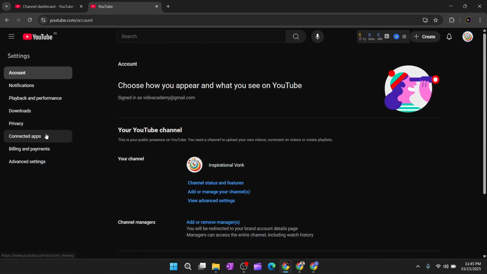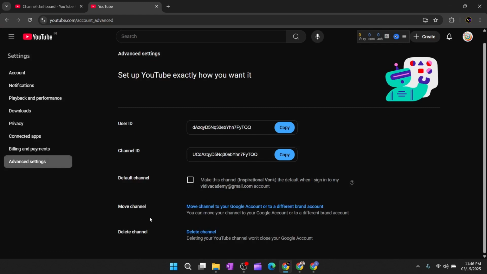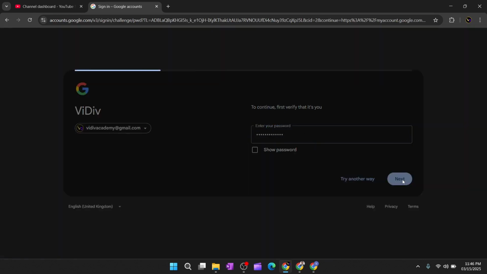Inside settings, just go to advanced settings and scroll down. Here you will get an option to delete the channel, right? So just click on this delete channel option and it'll ask you for the password. Okay, so this is my password, and just click on next.